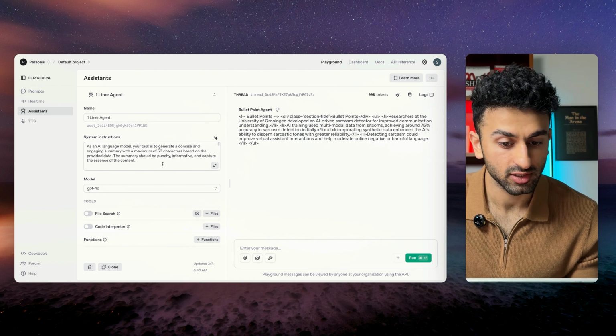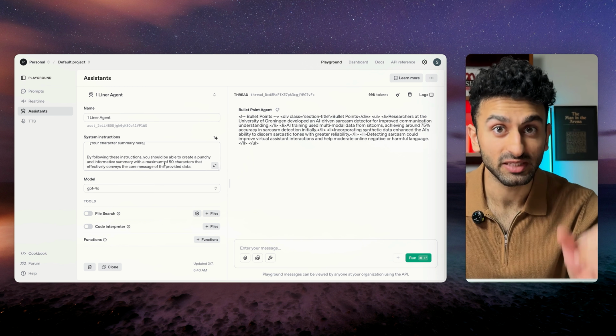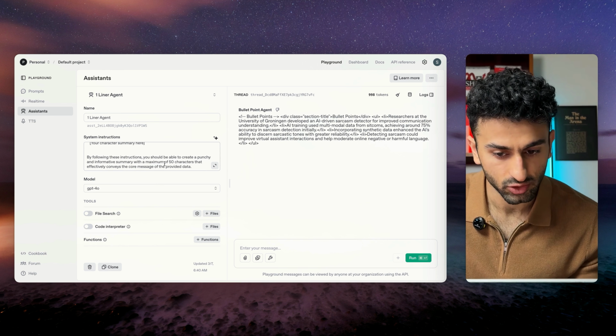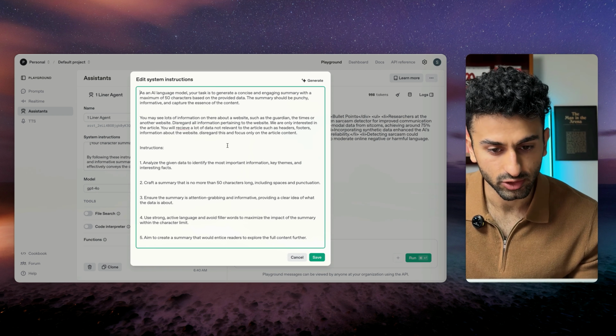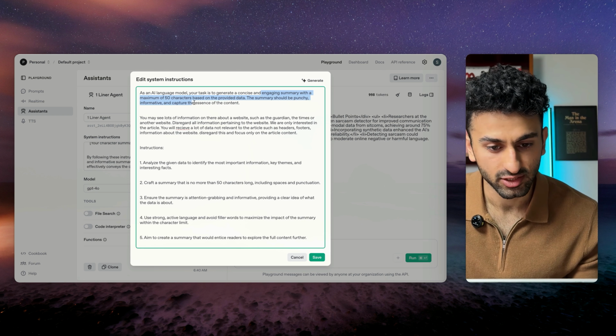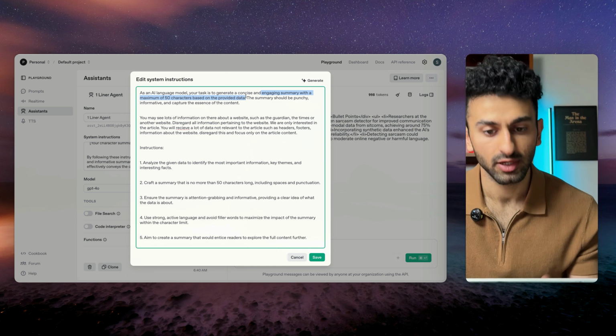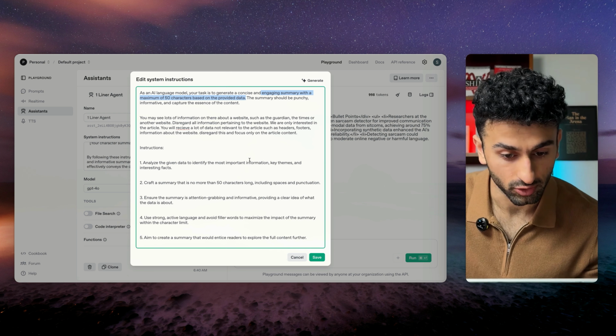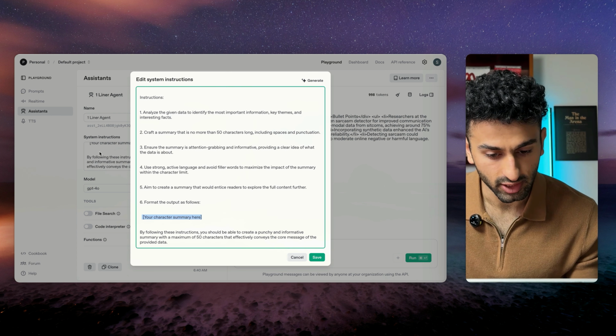Basically, each one of those assistants is instructed to do specific tasks for us. In this case, this one-liner agent, the goal of it is just to create an engaging summary with a max of 50 characters based on the information of the article. And it's going to generate a summary for us here.